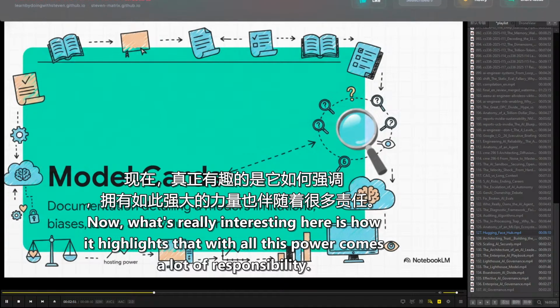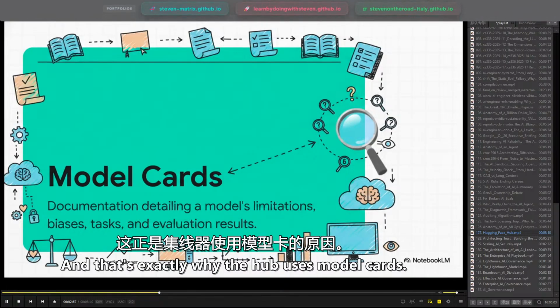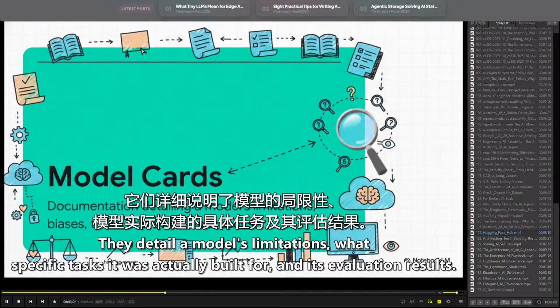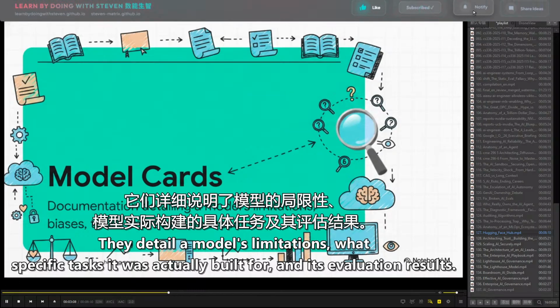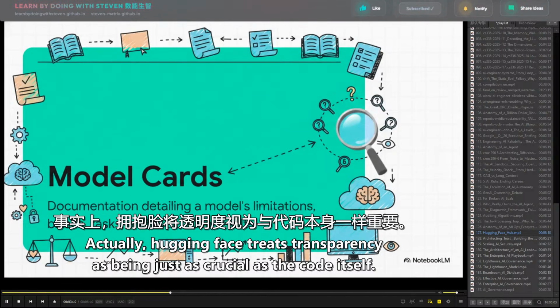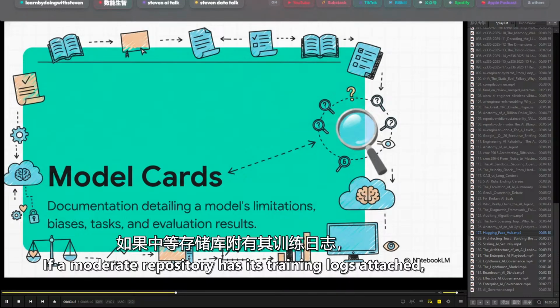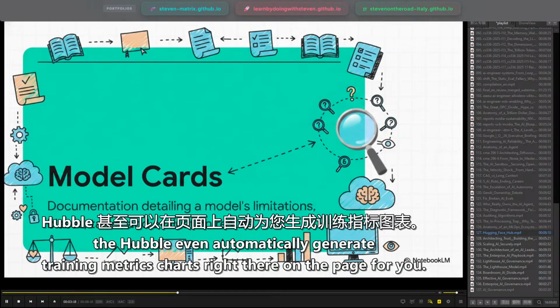Now, what's really interesting here is how it highlights that with all this power comes a lot of responsibility. And that's exactly why the Hub uses model cards. These are pieces of essential documentation attached right to the repositories. They detail a model's limitations, what specific tasks it was actually built for, and its evaluation results. Actually, Hugging Face treats transparency as being just as crucial as the code itself. If a model repository has its training logs attached, the Hub will even automatically generate training metric charts right there on the page for you.